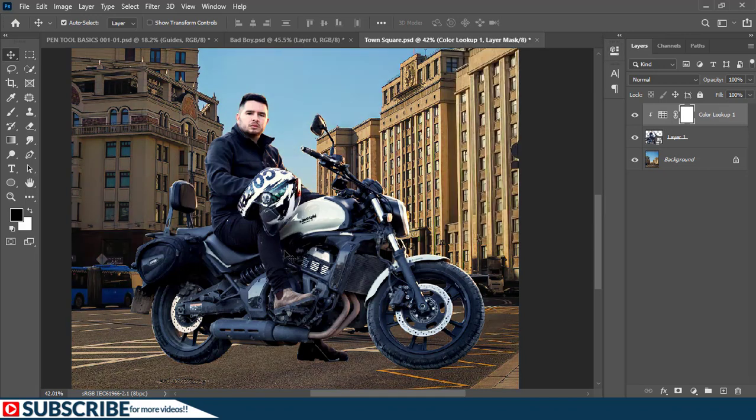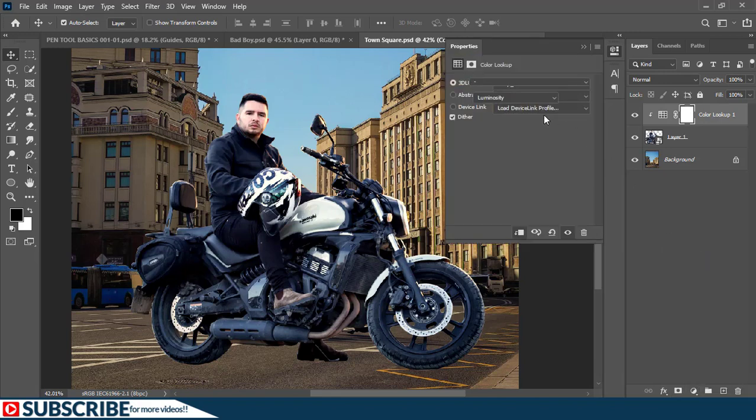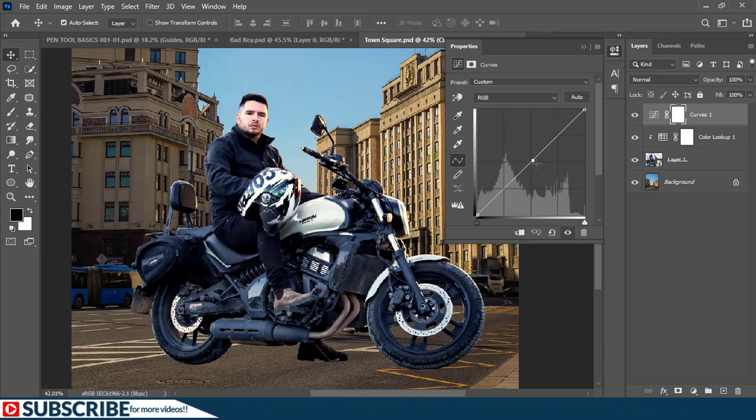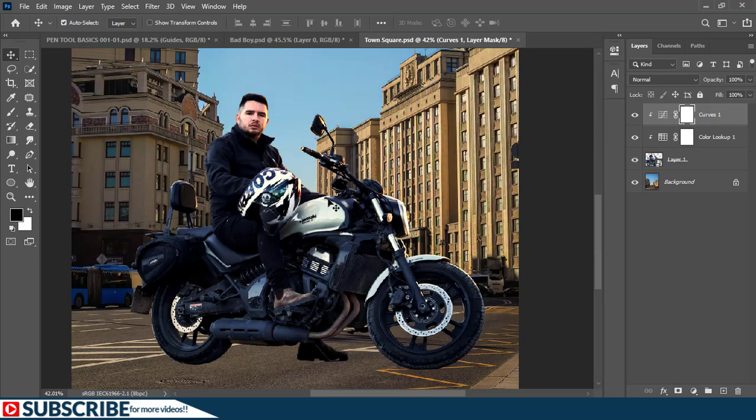And I think we can reduce the highlight by adding a curves adjustment layer. So let's go here and add a curves adjustment layer to it. And let's just click in the middle here and drag it down. And of course, I still want this to affect just the layer below it, so I'm going to add a clipping mask by clicking on this button. So as you can see guys, after the little adjustments, everything looks actually nice.